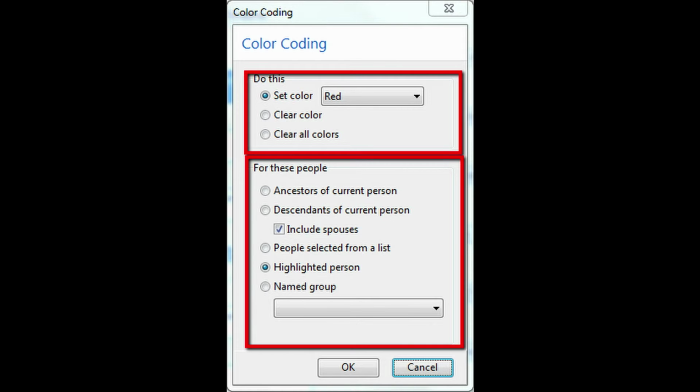The fourth option, highlighted person, will only change the color of the name of that specific ancestor you have selected or highlighted. And the fifth option, named group, is where you can create a group, and once you create that group, any ancestor within that group will be given that color.